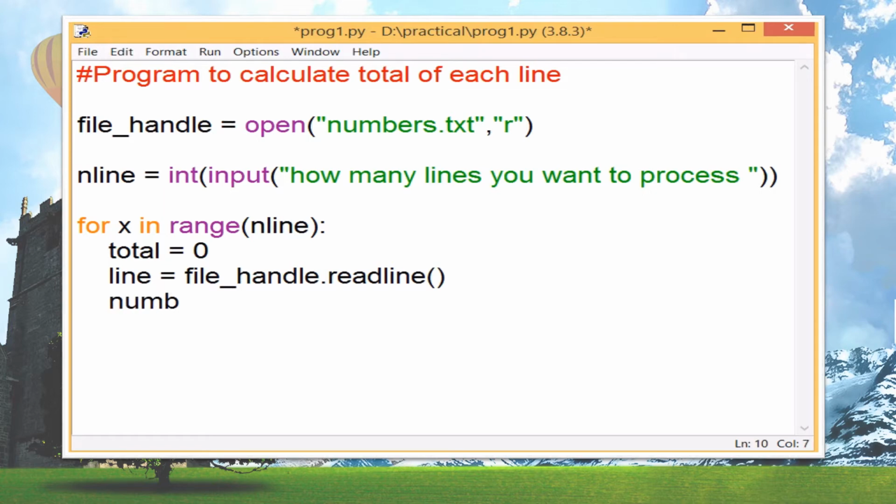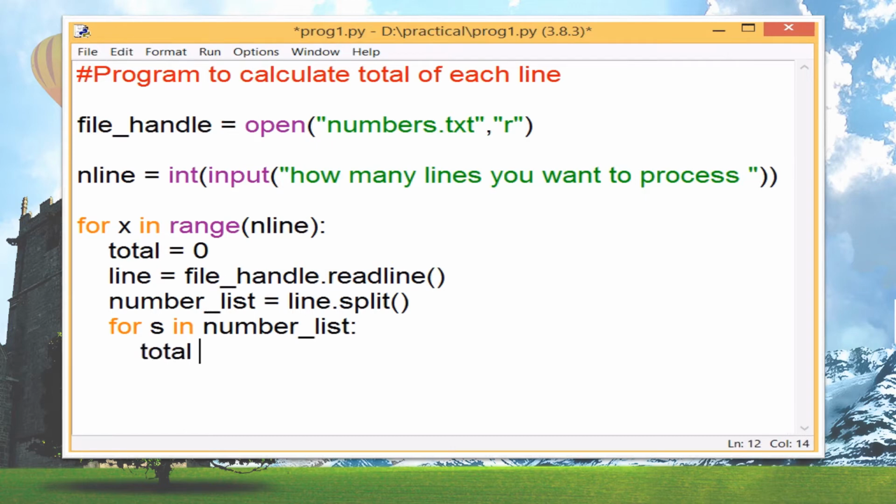Then I am creating one more variable, number list, and I split the string with the help of the split function. You know that this split function splits the string and returns a list with substrings. Again I am using a for loop here, for s in number list, and then I am calculating total here. Total is equal to total plus, I have to convert the string into a number, so I am using the int function here.